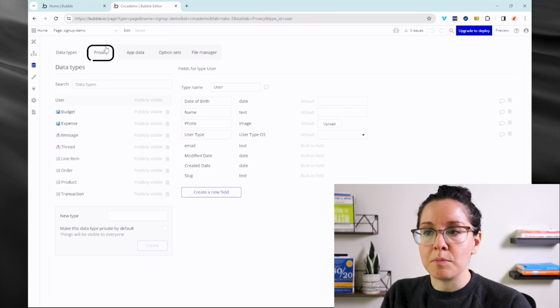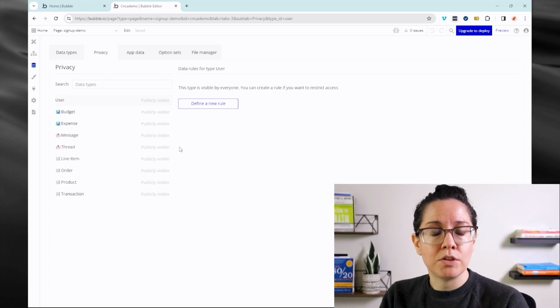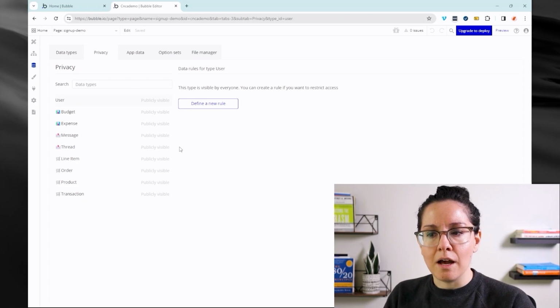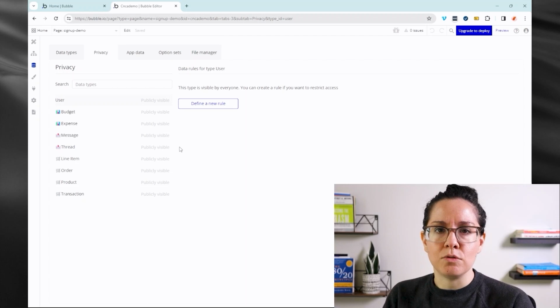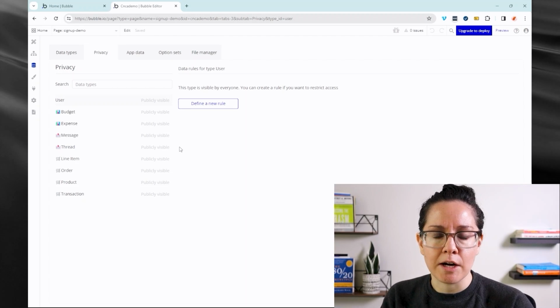The next tab here is the privacy tab. This is how you can create privacy rules that are custom to your data structure so that you can grant or restrict access to specific records based on who the user is or what their relationship to that record is.